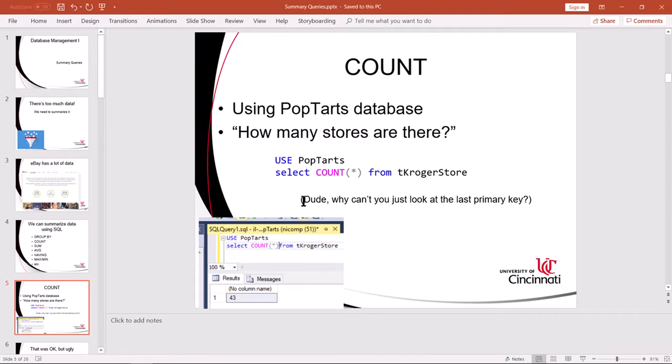We could think about this in different ways. Why can't you just look at the last primary key and that will tell you how many rows are in the table, correct? Because every time a row is added, the primary key increments by 1 since we are using the auto increment data type.